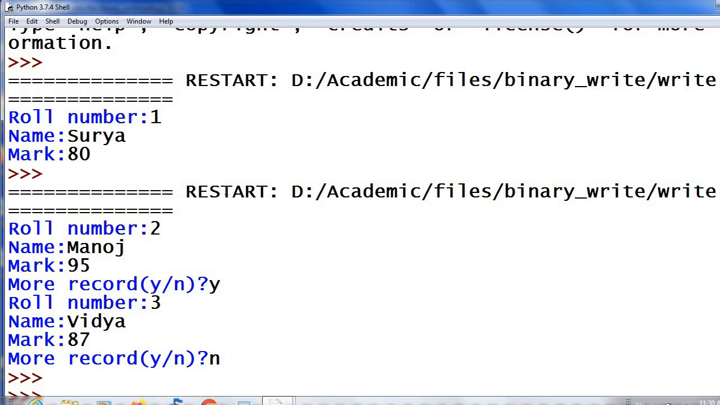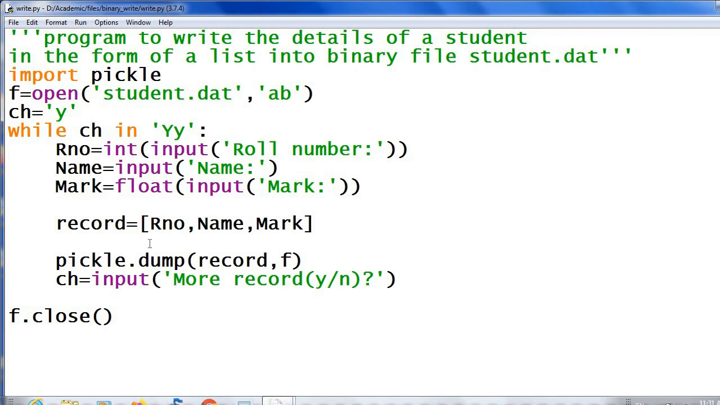If you want to write a tuple, you can create a tuple and write into the file. Similarly, you can write your dictionary object also. So in this video, we have studied how to write into a binary file, and in the next video, we will see how to read from a binary file.